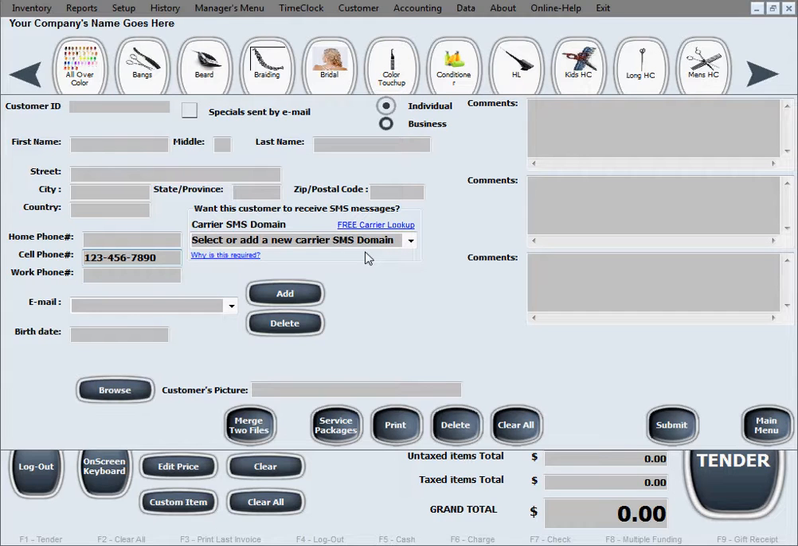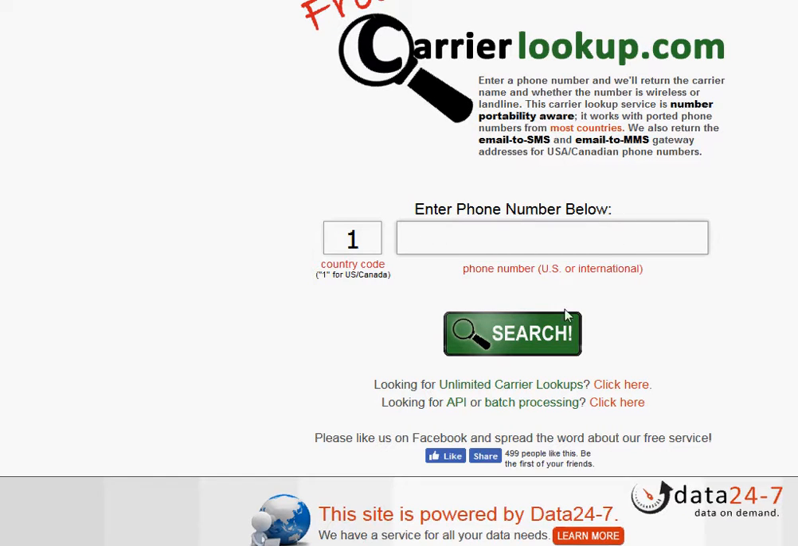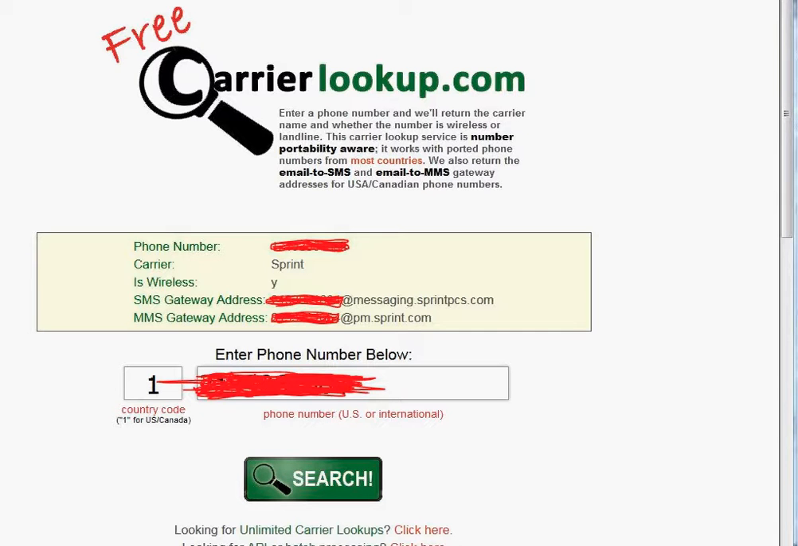If you don't want to ask your customers who their cell phone provider is, you can simply use the link we have for you right here that says free carrier lookup. If you click on it, it takes you to an online tool that simply asks you for that customer's phone number. You enter any cell phone number in here and click search right there. What it's going to do is it's going to do a search in a database of all cell phones and carriers, and it's going to come up with a result for you, kind of like this screen in here.